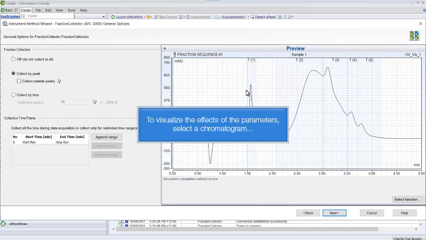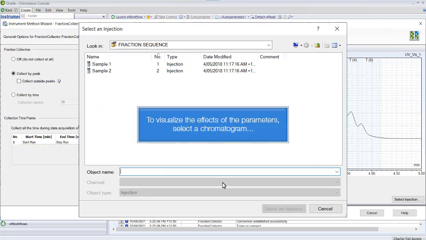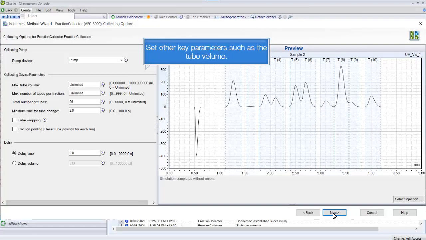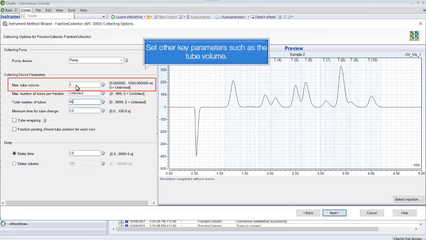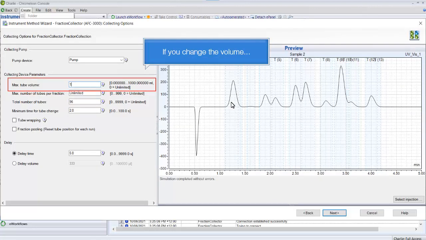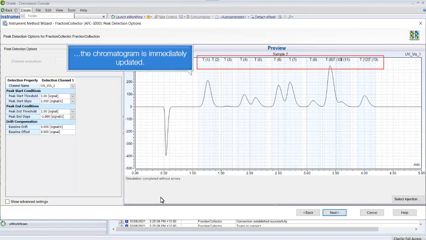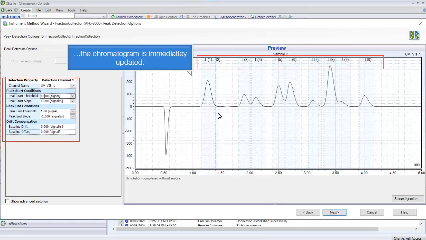To visualize the effects of the parameters, select a chromatogram, and the number of fractions is simulated automatically. Set other key parameters such as the tube volume. If you change the volume or the peak detection settings, the chromatogram is immediately updated.